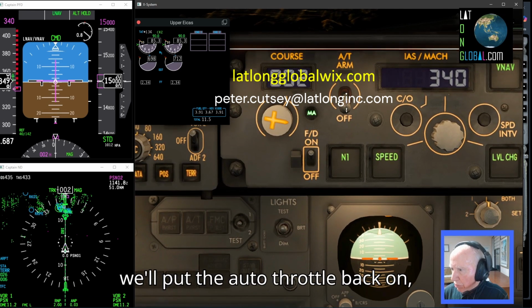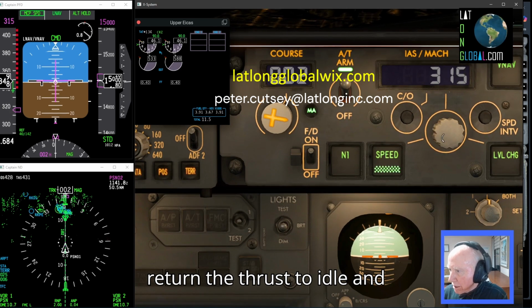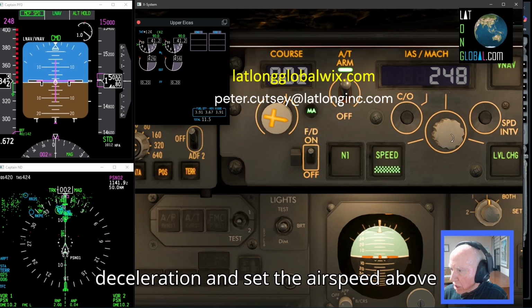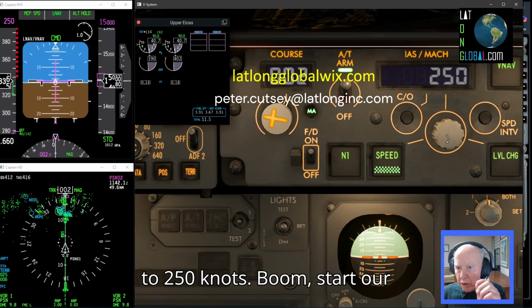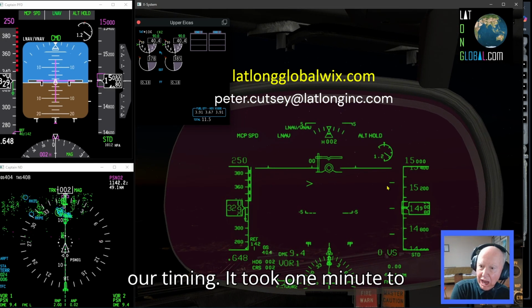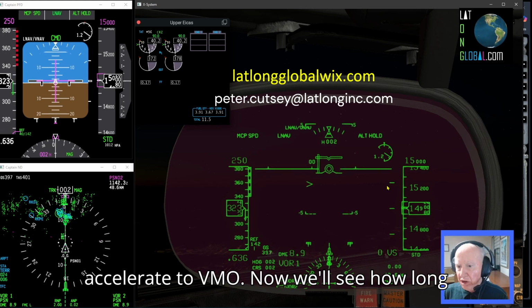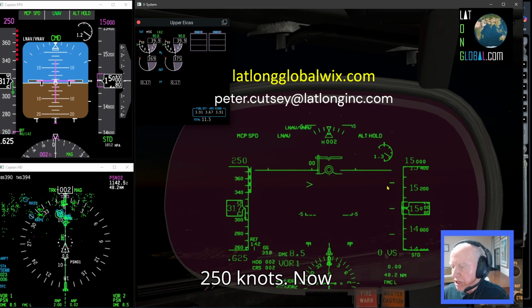All right. So we'll put the auto throttles back on, return the thrust to idle, and go into the first stage of the deceleration and set the airspeed bug to 250 knots. Boom. Start our timing. So we took our timing. It took 1 minute to accelerate to VMO. Now we'll see how long it's going to take to decelerate to 250 knots.